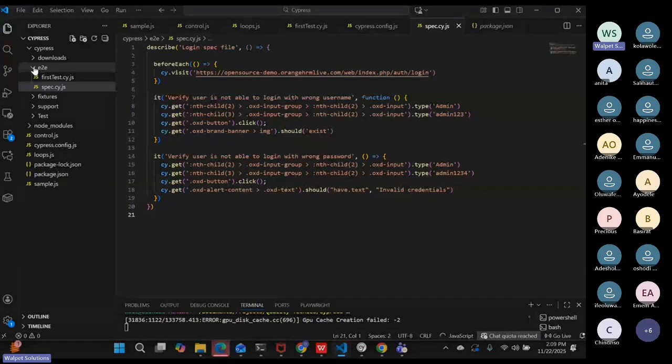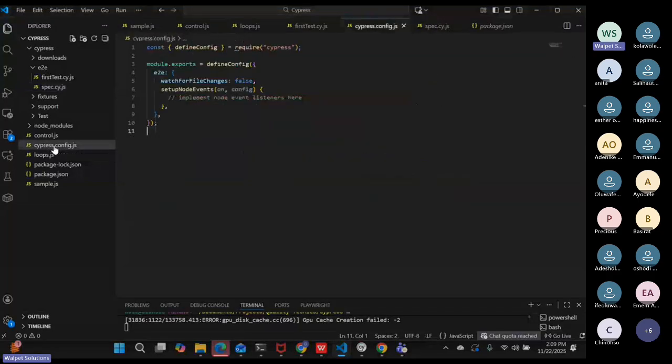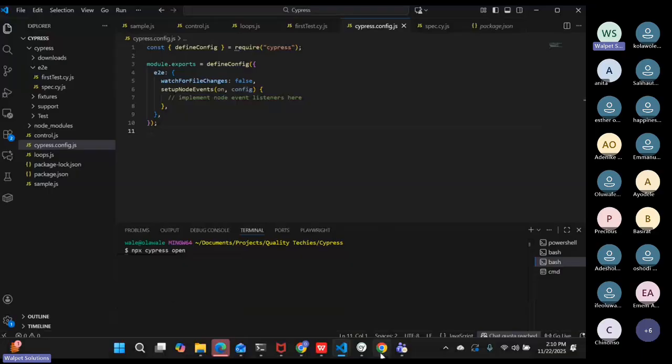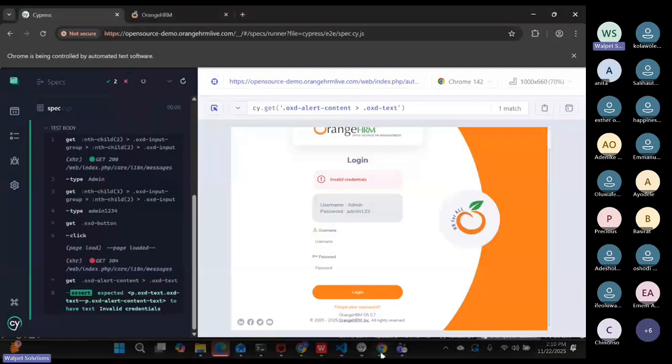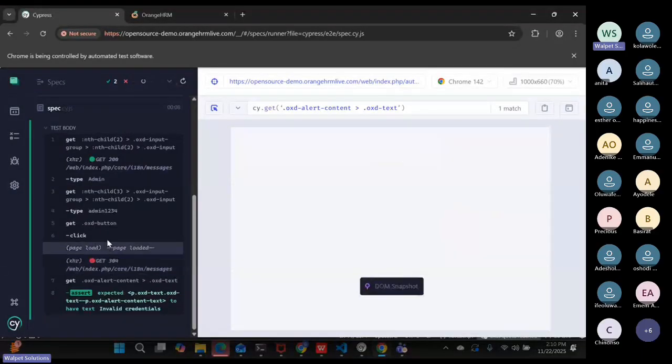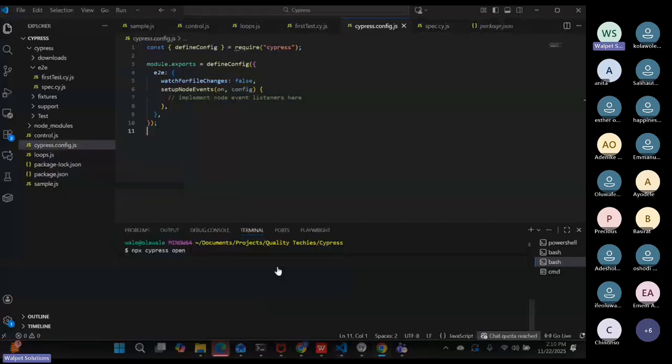There are a lot of things that you can put here. You can see I already put one thing here: watch for file changes, set to false. I did that last time because if I didn't set this to false, whenever we do any small change in our code, this Cypress executor will keep refreshing and running the tests over and over again. Even if you had a comma, it will restart the test and run every test again. There are other values that you can see here.